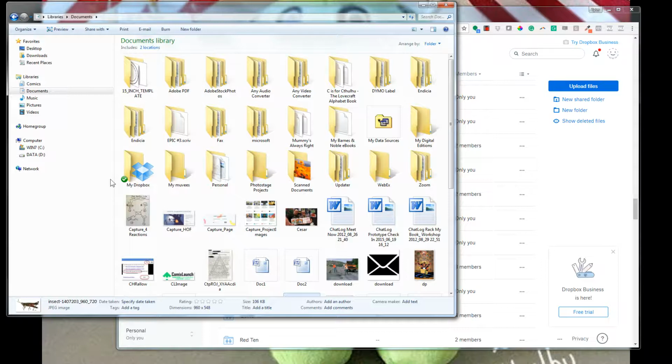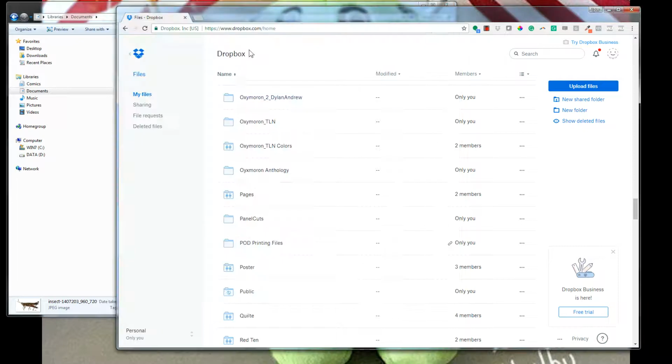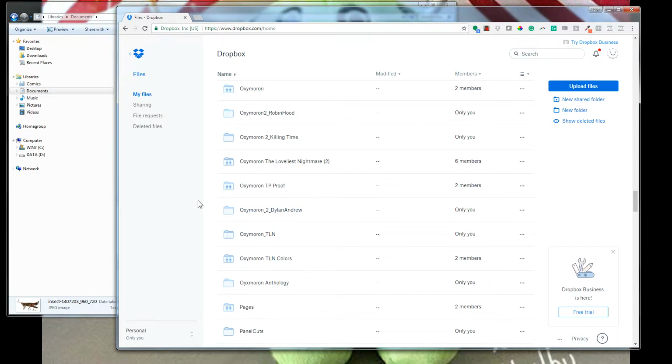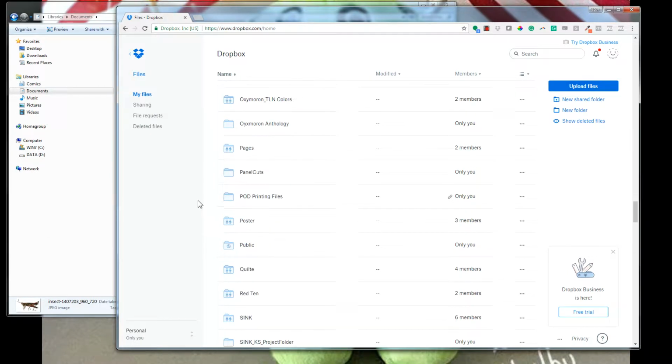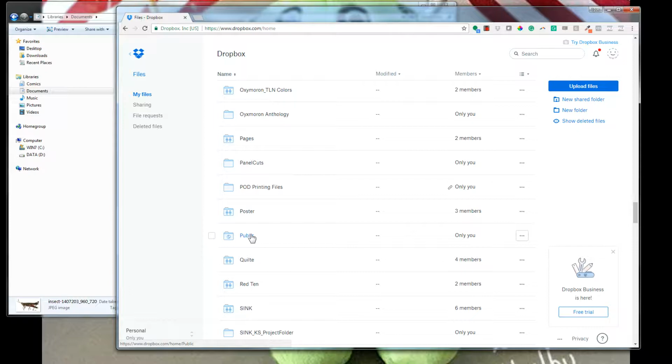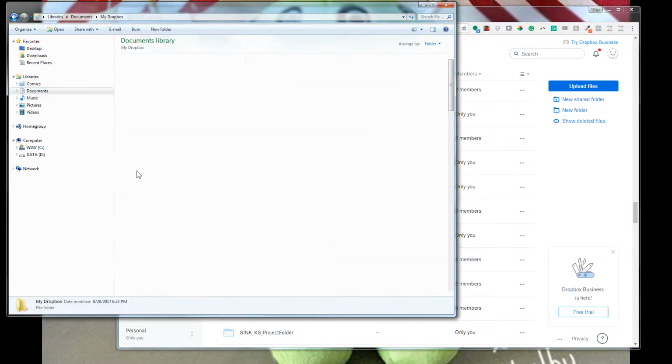Dropbox is something I have both on the desktop app installed. So here's my Dropbox folder. Also, here's Dropbox available online, from the web. But specifically what we're talking about here is the change going into effect September 1st to the public folder. As of September 1st, Dropbox will no longer be supporting a public folder option.